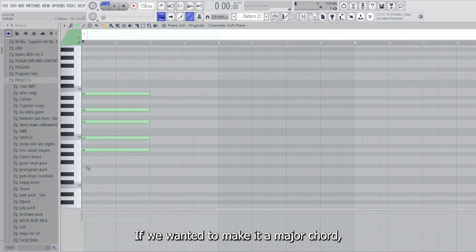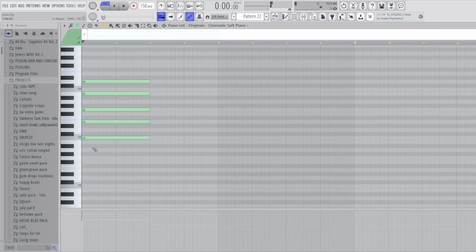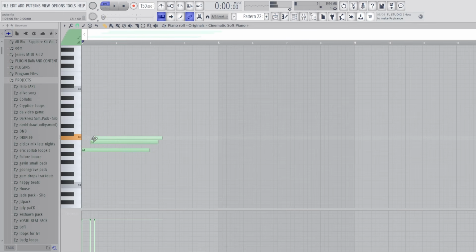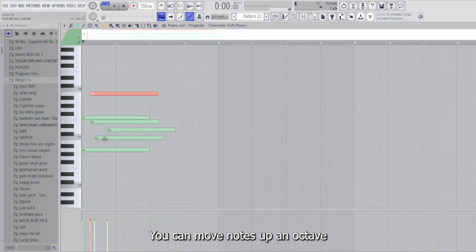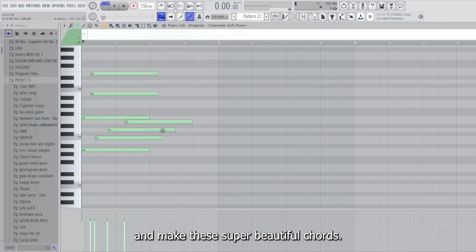Or if we wanted to make it a major chord, all you have to do is have 3 2 3 2. And just like that, that's kind of like by the book how to make chords. There's other stuff you can do. You can add little notes in between that kind of break it up. You can move notes up an octave, and that's an inverted chord now. You can really just play around and make these super beautiful chords.